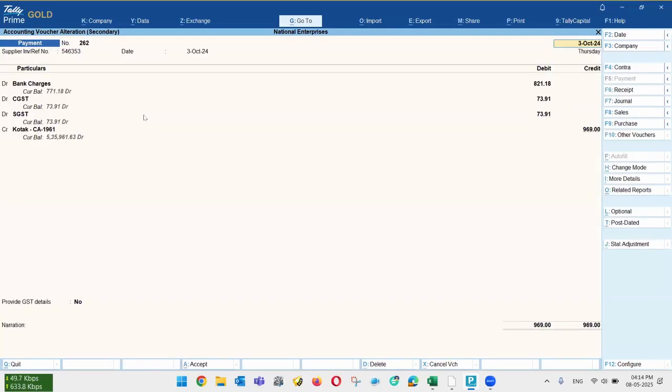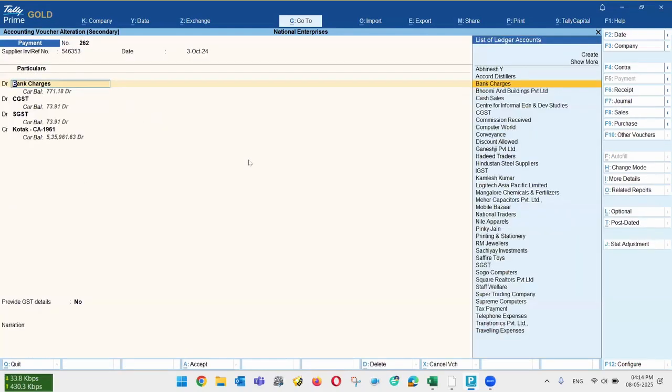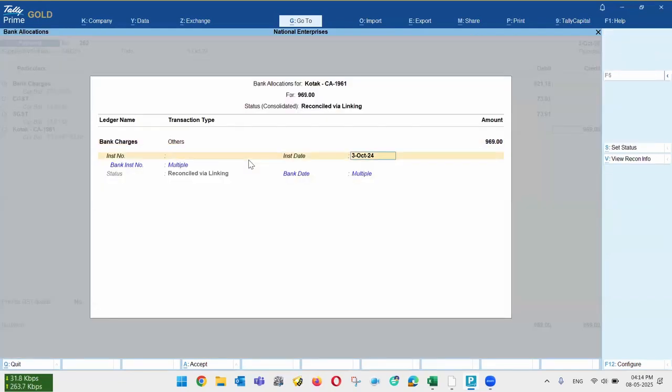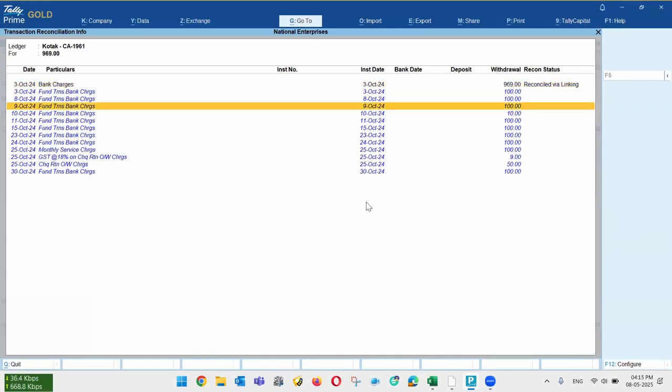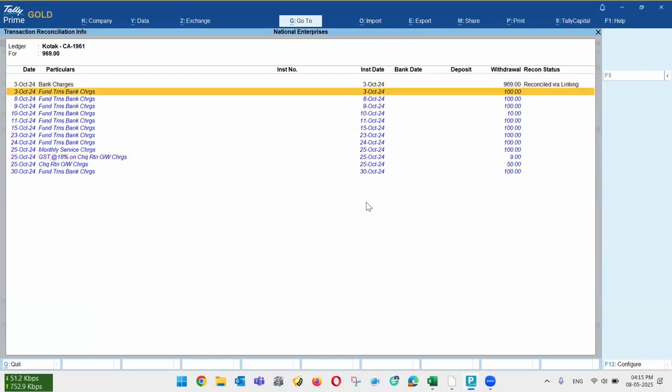If you drill down from here and come to the bank record, you see the bank instrument number showing as multiple, status reconciled by linking, and the bank date is also multiple because there were multiple bank transactions with multiple dates. If you want to see all those bank transactions, you can simply click on view recon info and all bank transactions will be displayed here.